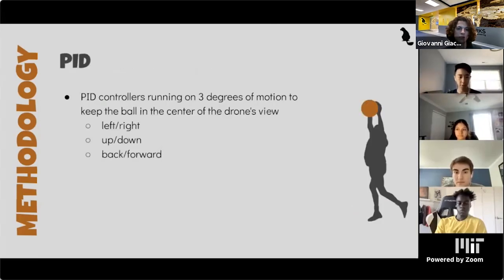To control the drone, we have three separate PID control loops running on three degrees of motion to keep the ball in frame. One controls the drone's left to right motion, and one controls the up and down motion. And finally, we have a third controller that moves the drone forwards or backwards if the ball gets too far or too close.